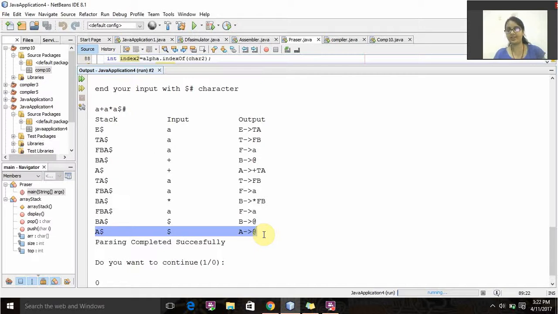So this is basically my 7th exercise of my system software and compiler, in which you have to do predictive parsing.